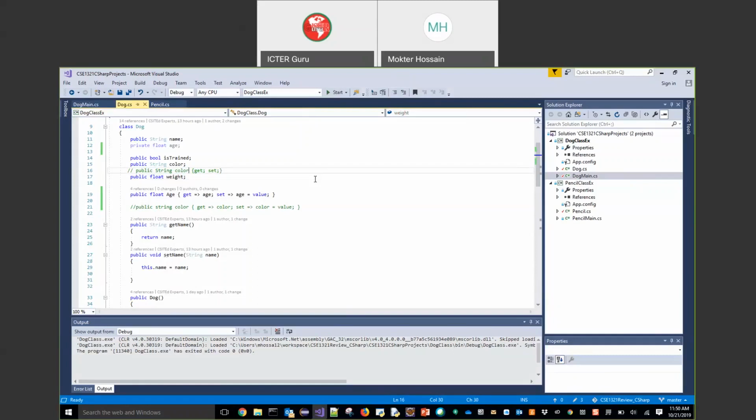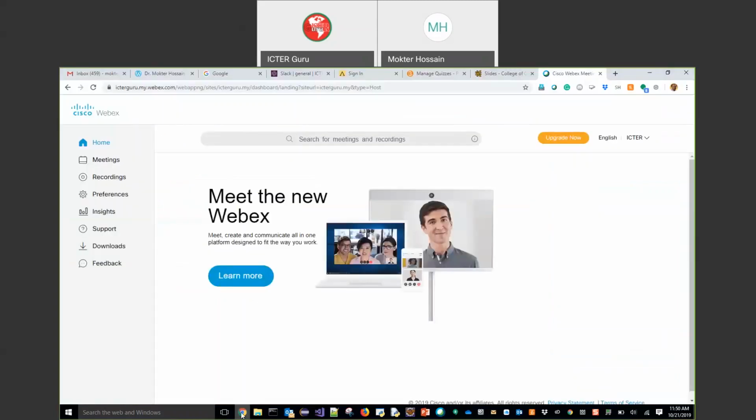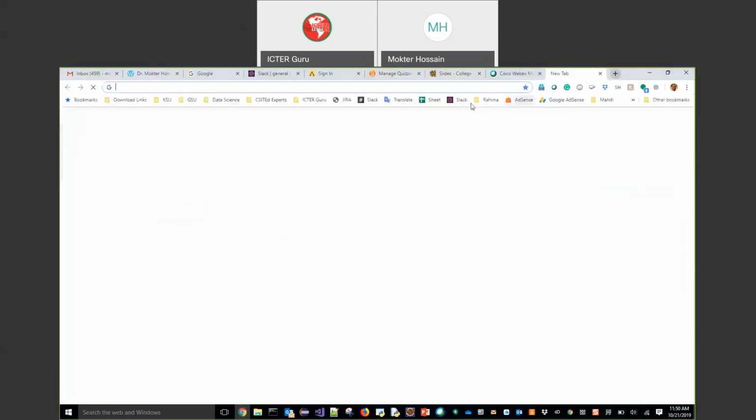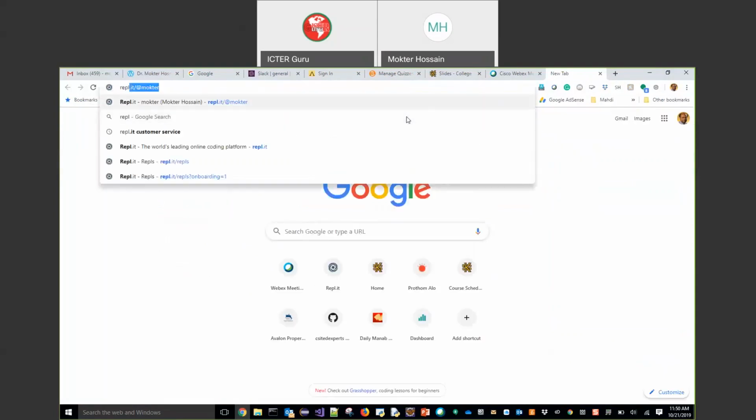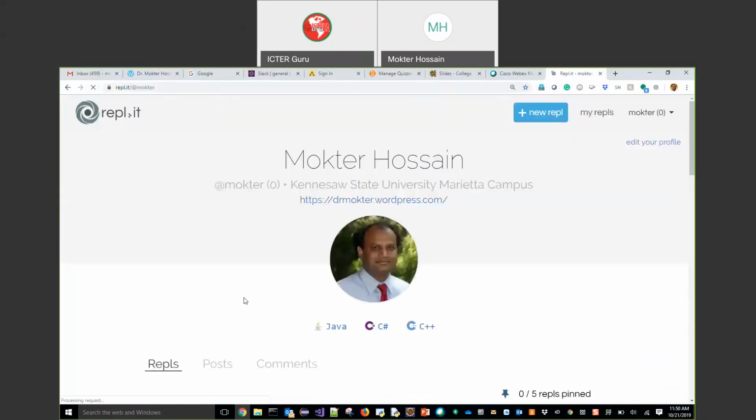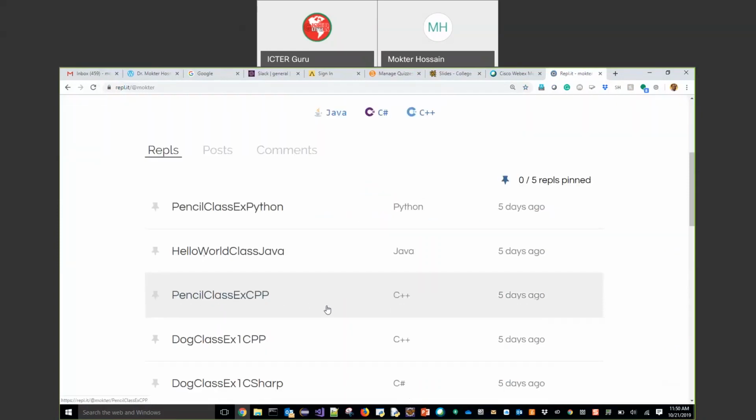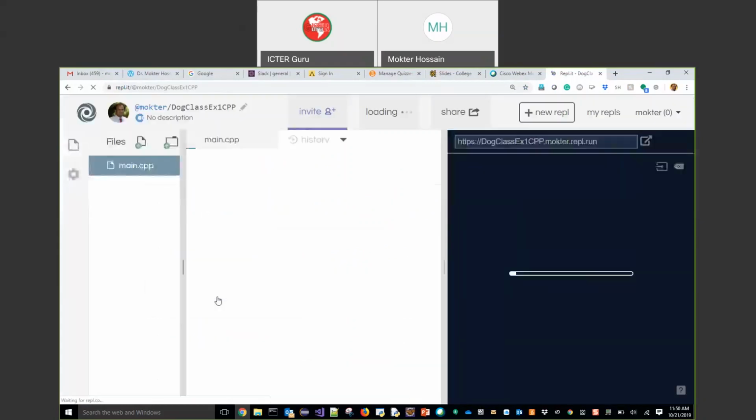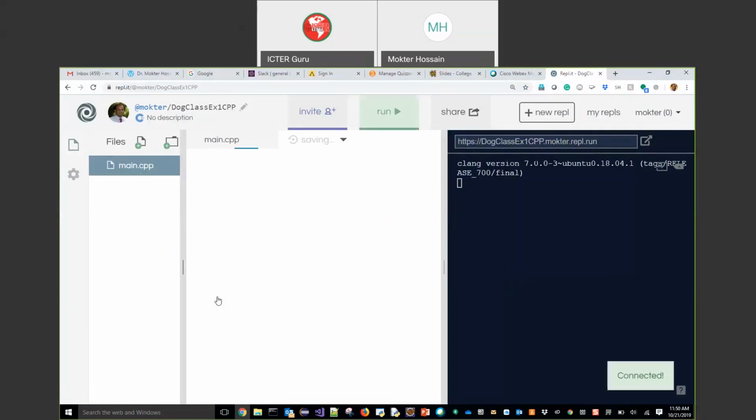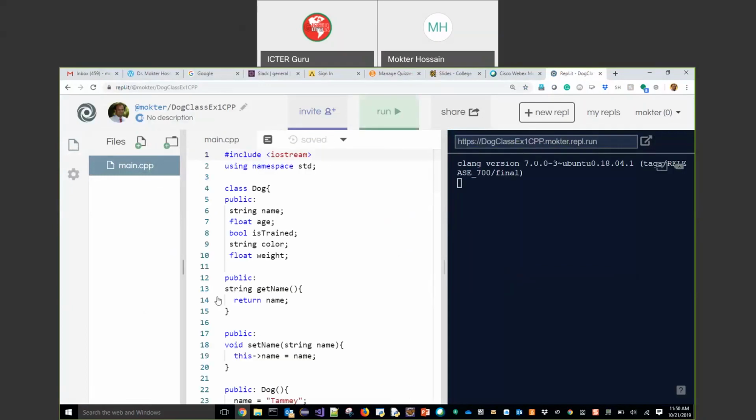Okay. This is for C#, and for C++, people who are taking C++, give attention for the next 2 minutes, please. So, dog class example 1 CPP. How many of you are taking the C++ lab? Okay, it's a good number. Please give attention.